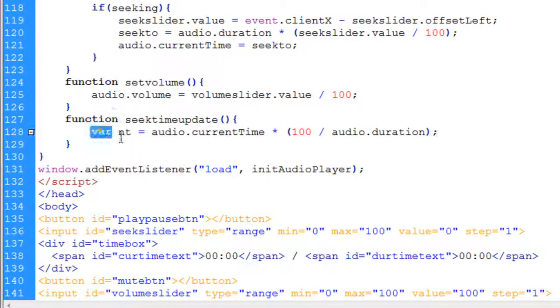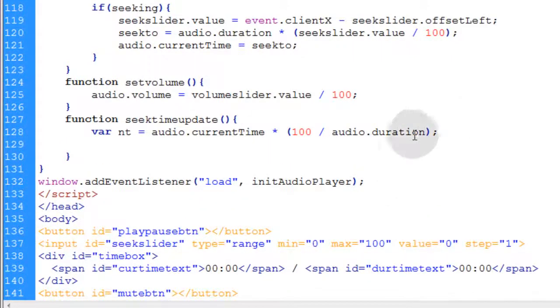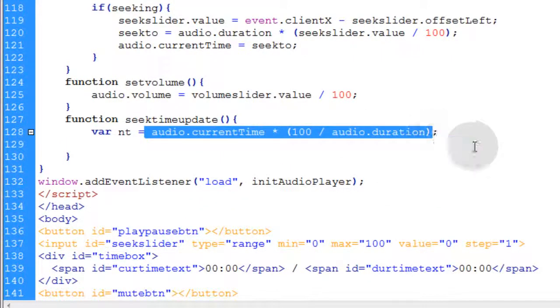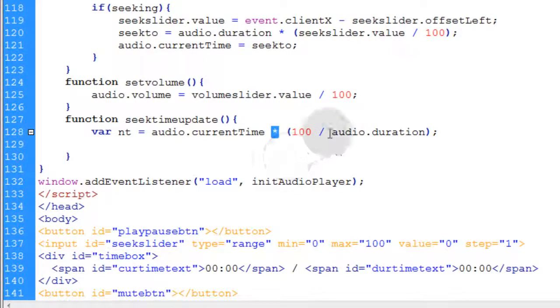So the first thing we'll do is create a variable in this function, and this is called nt, short for new time. nt stands for new time. And we're going to make that equal to the audio.currentTime property multiplied by 100 divided by the audio.duration property. So these are two more properties that you can access for the audio object. So currentTime and duration are two properties that you can just access for the audio objects. And really it's just simple math happening in this line. You're multiplying here and this is division. And these are simple numbers.